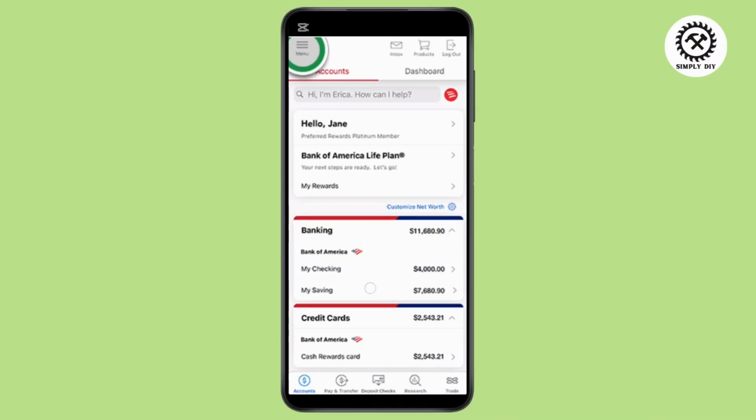On today's video we will learn how we can use Zelle with the Bank of America application. So without further delay, let's get started.